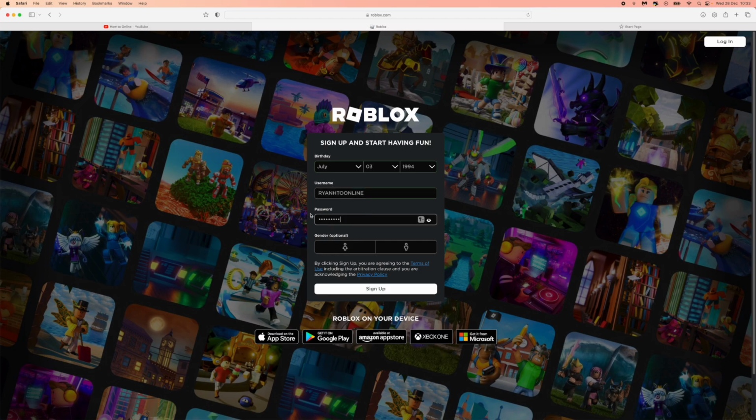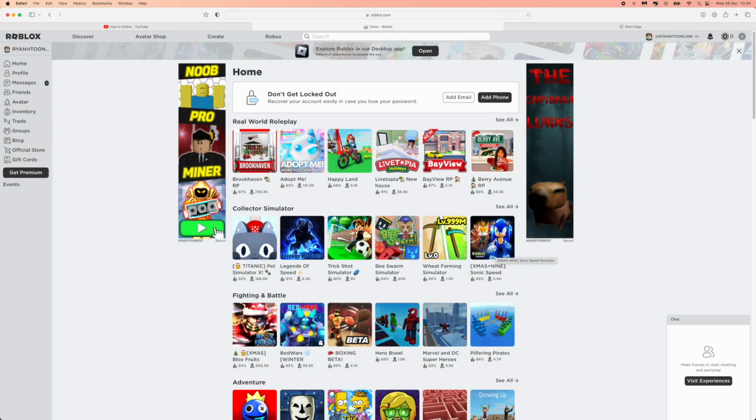Once you enter in a password, you can then click on whatever gender you are, and this is optional, so you can also leave this blank. Once you do that, you can then click on sign up. So once you click on sign up, as you can see, you'll be brought over to the main page of Roblox, and it's just that simple, guys.